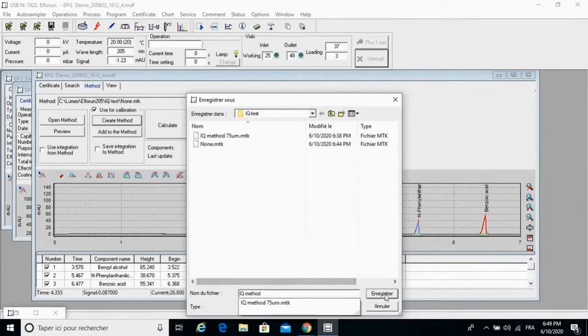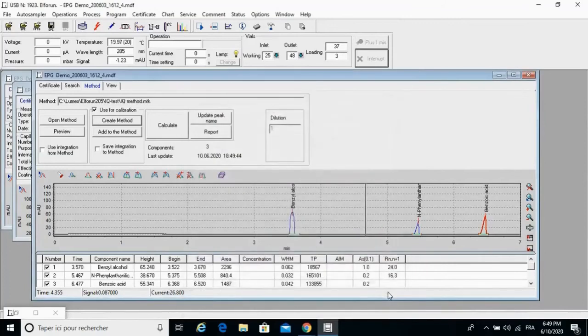method. And then I'll click OK here to save it. And now I've actually changed it to the IQ method. That means that for this run, this is the method that's going to be used to do quantitation.